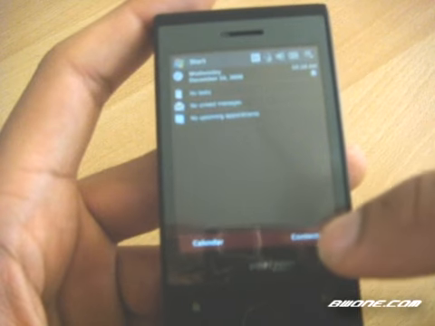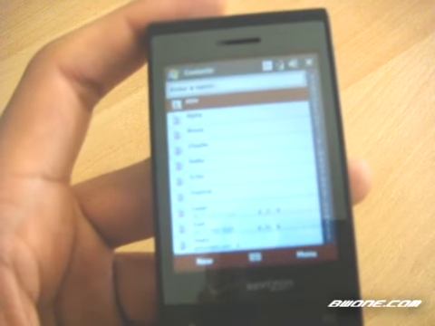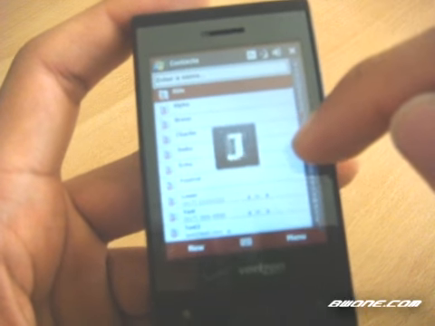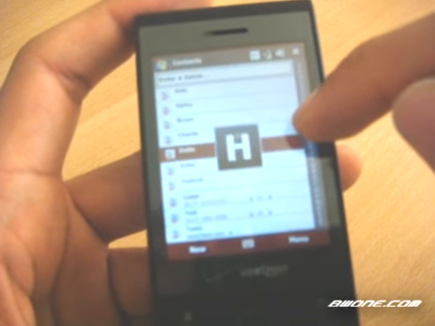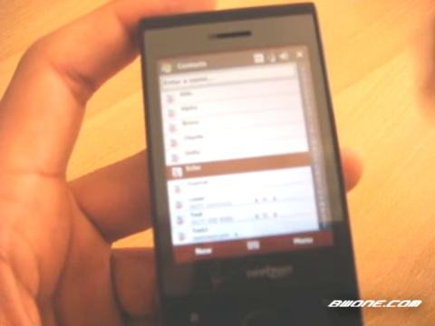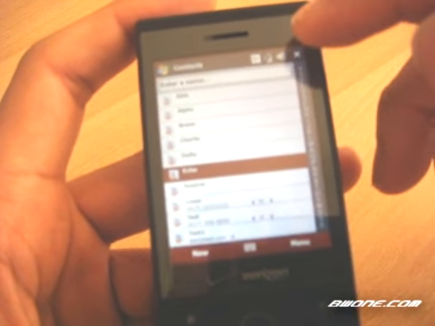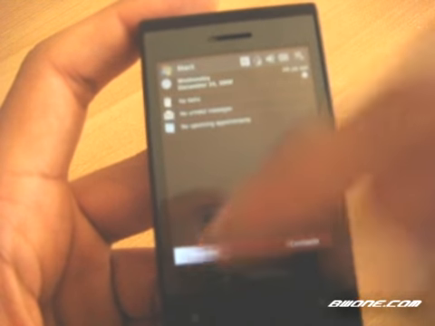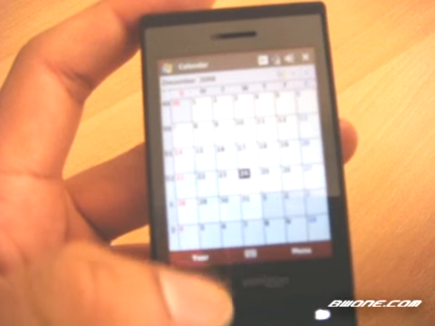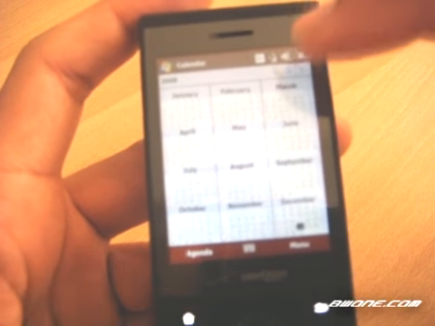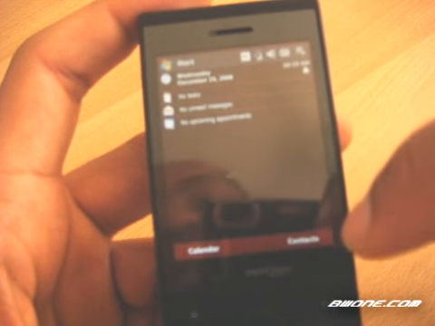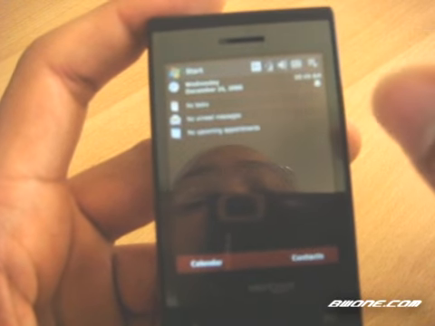Next, we'll go into Contacts itself, where not much has changed other than they've added this nice little letter bar here at the side that allows you to scroll straight to the letter you're looking for. It brings it up in a big box right there, as you can see. Other than that, the contacts are relatively the same. Your calendar is also relatively the same. You get your day, your week, your month, and your year, obviously calendar entries, and you can go by your agenda as well. So the calendar app hasn't changed much. The task app hasn't changed at all.